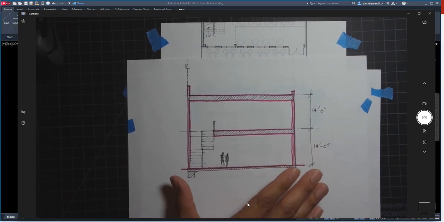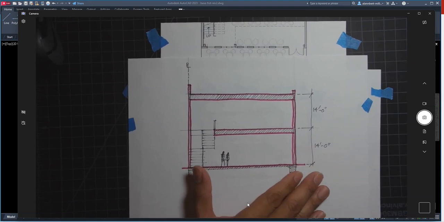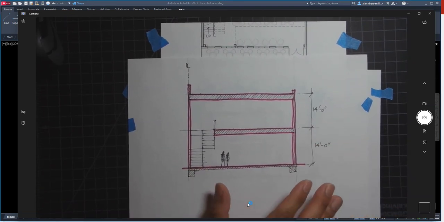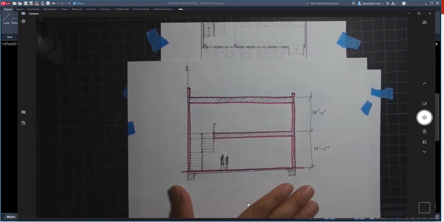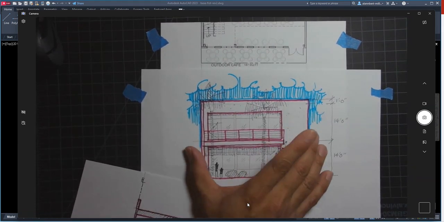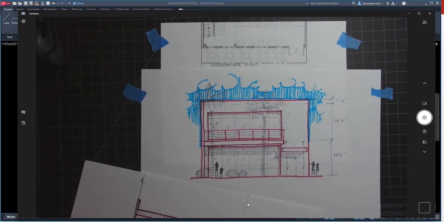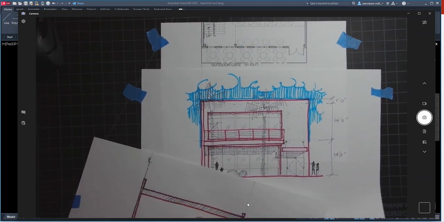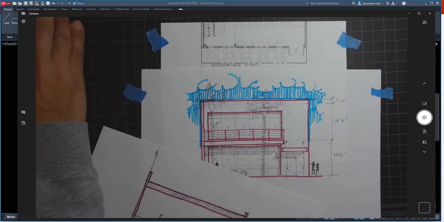You don't need to create a schematic section if you're just after your floor to floor, but you do need to create out of the section and out of the floor plan some schematic elevation. And you could have done that also in SketchUp, right?